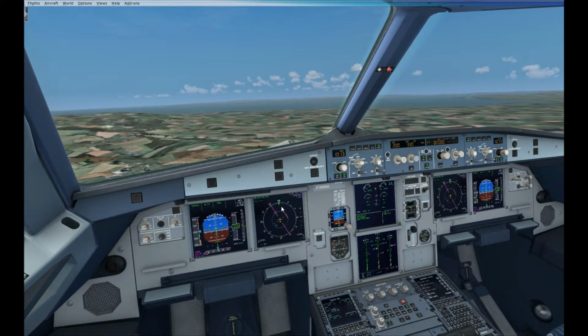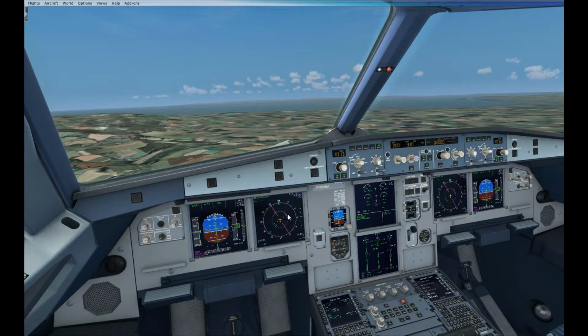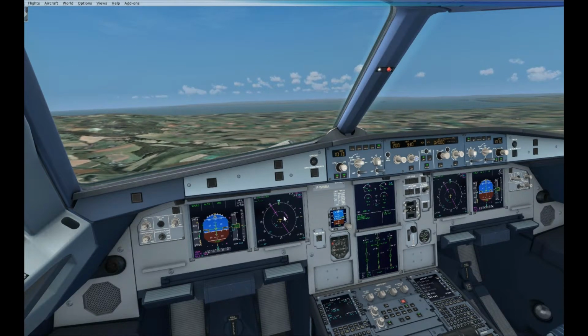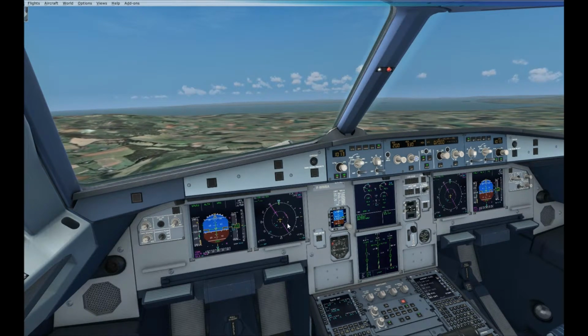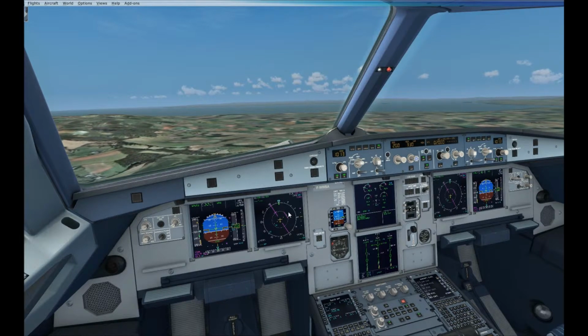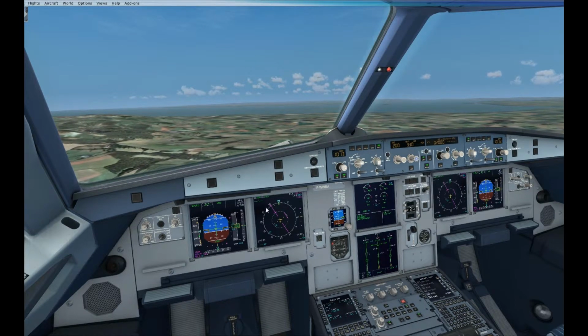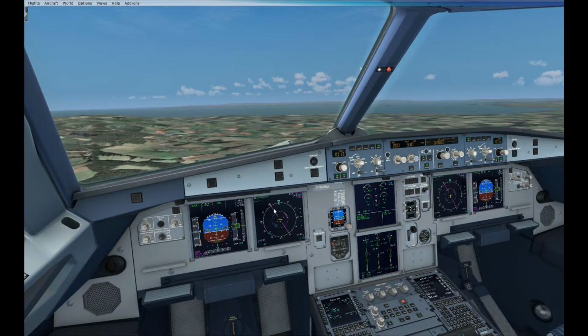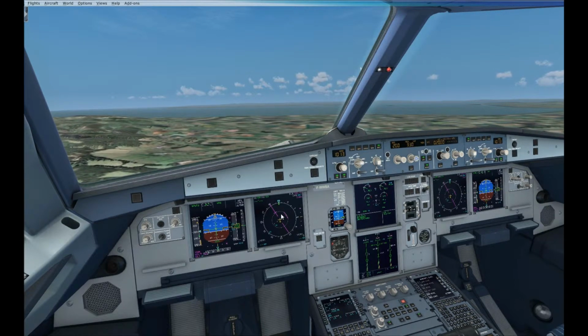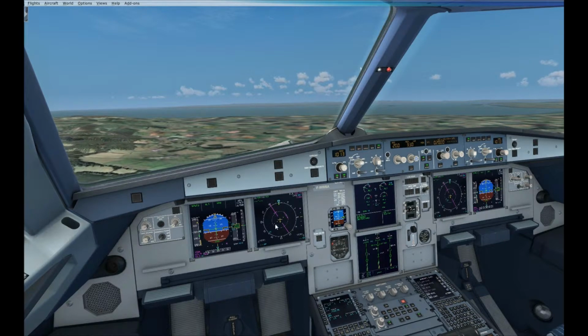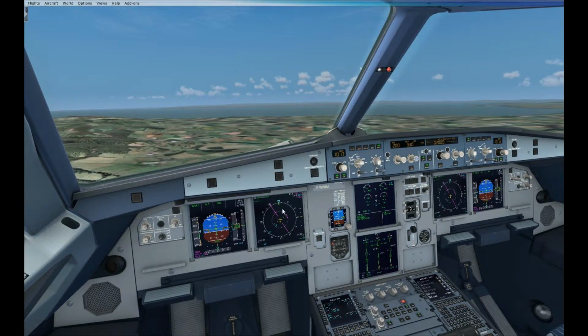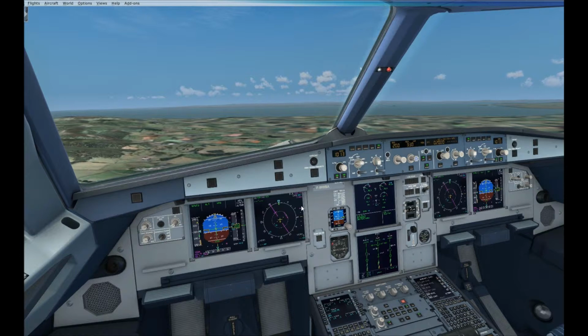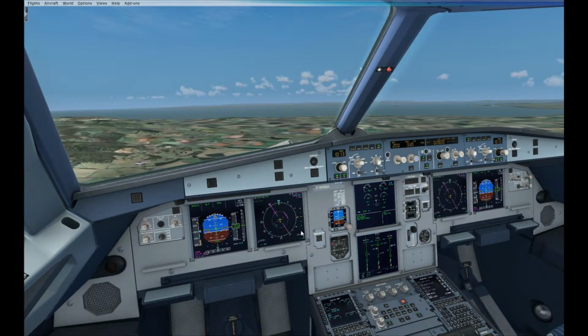The bar on the right is showing me that the runway is presently slightly to the right of my present position, and that I'm going to have to turn further left to intercept this centre line. I now need to watch these two indicators. That is the ILS localizer indicator and the glide slope indicator.